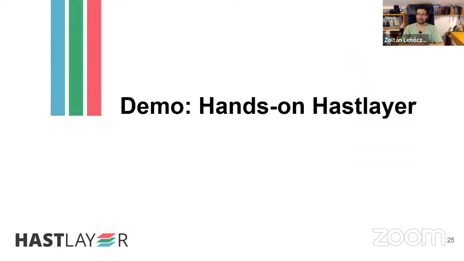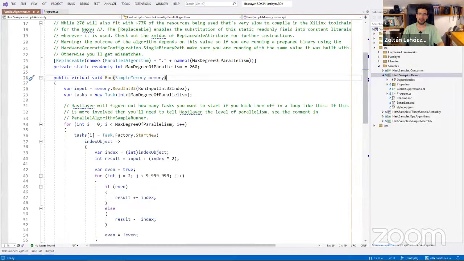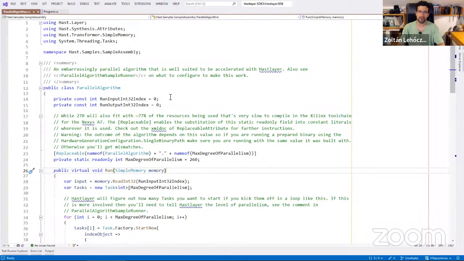So a lot of talk until now. Let's actually see this thing in action. Now I will switch over to Visual Studio. And this is the demo algorithm that I will run for you here. What I'm showing you here is, by the way, the Hastlayer SDK. It's fully open source up on GitHub. I will also show you the link to that later.